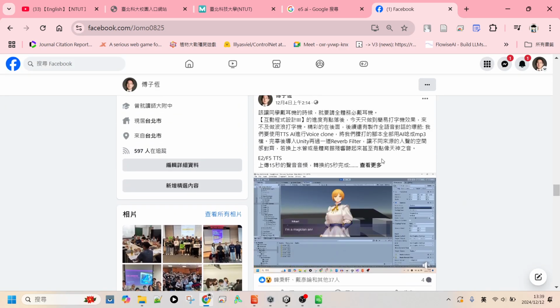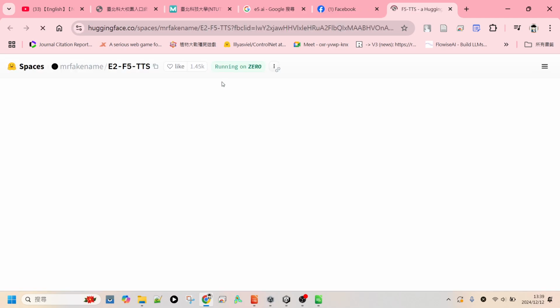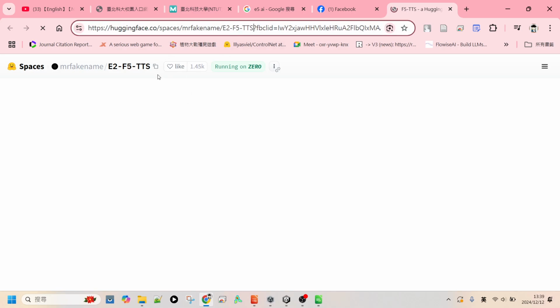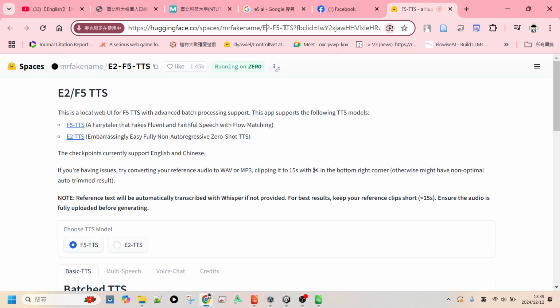E2F5 TTS. Actually, these are two different TTS AI speech engines. E2 is one of them, and the other one is F5. The authors just integrated these two different TTS engines, so you can switch from one engine to the other in the UI interface. But right now, it seems that it's still loading from Hugging Face. All right, I'm going to paste the link to the iStudy system. But before that, let me introduce what F5 TTS is.